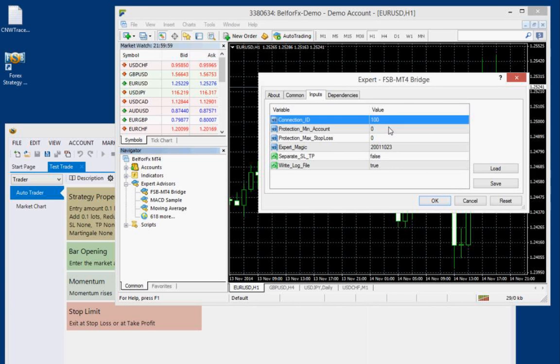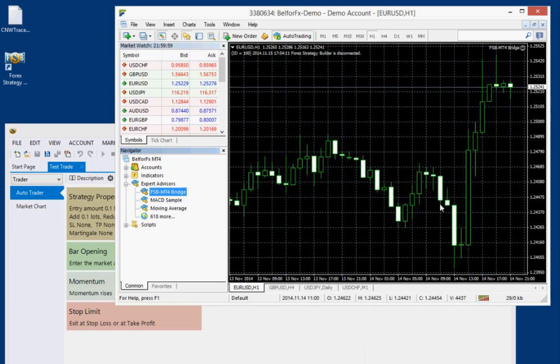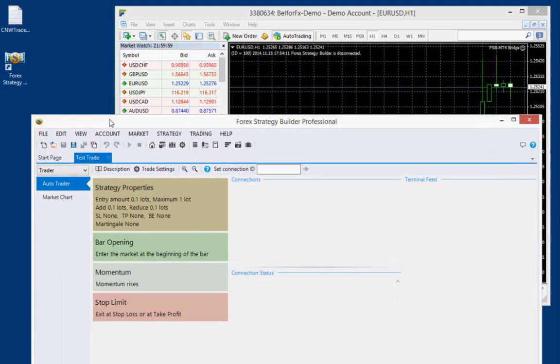I press enter and OK. And now the expert advisor, the bridge, is working, but it shows that Forex Strategy Builder is disconnected. You can see here the ID number 100. We go to Forex Strategy Builder.